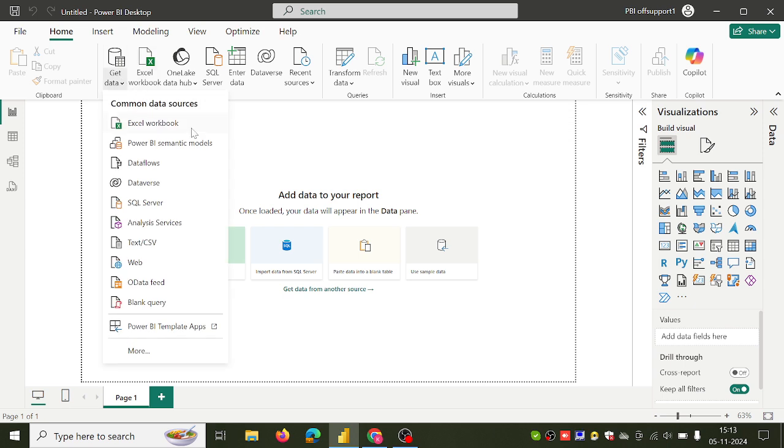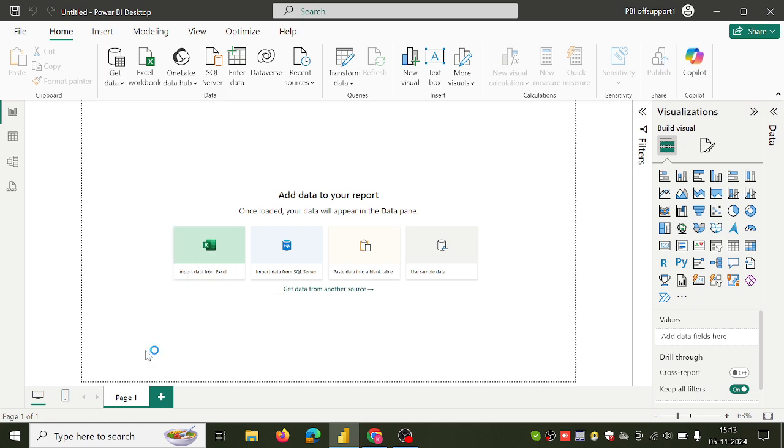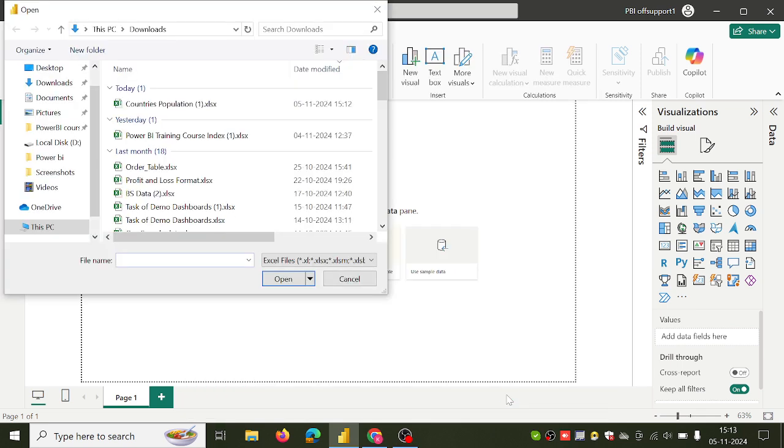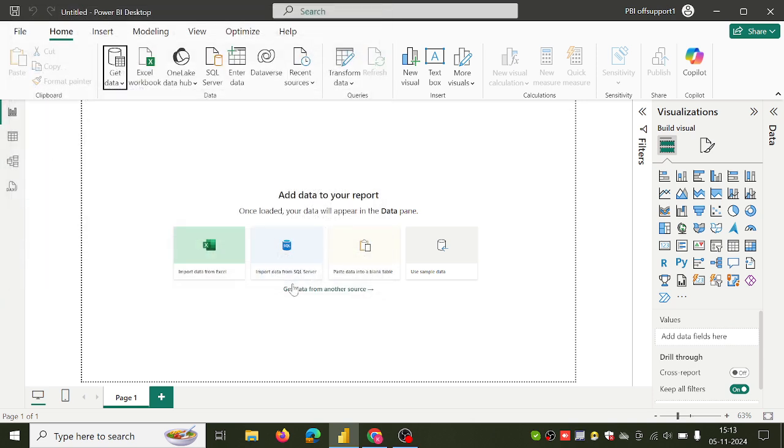You can see some common data sources here like Excel, SQL, Web, CSV, and if we click on More, we will see some more data sources. But for today, as our data is in Excel format, we need to choose Excel workbook and click Connect. Choose your Excel file and click Open.